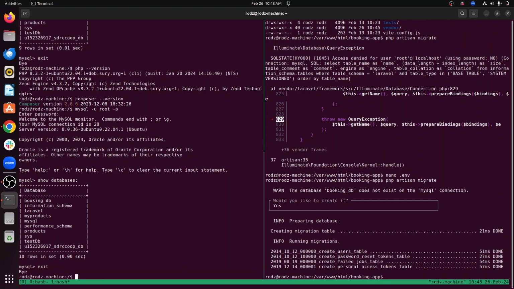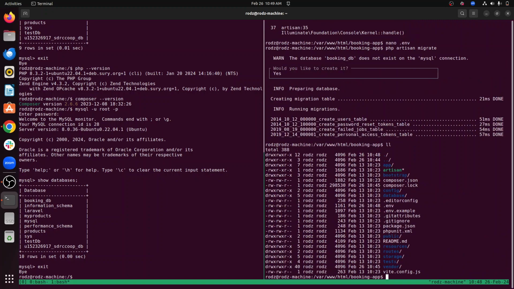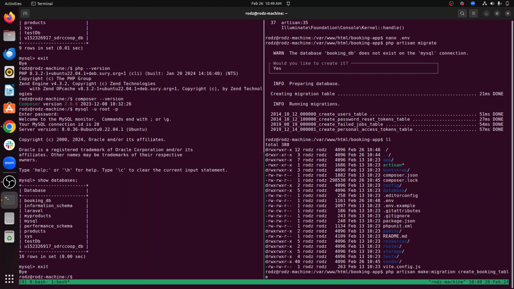That confirms that our migration is complete. However, that default table in there is not what we are going to use. We're going to create another migration file that will save the booking details. So having said that, we need to make sure that we can run the artisan command. That will be php artisan make:migration, and we can say create_booking_table. Let's run that.